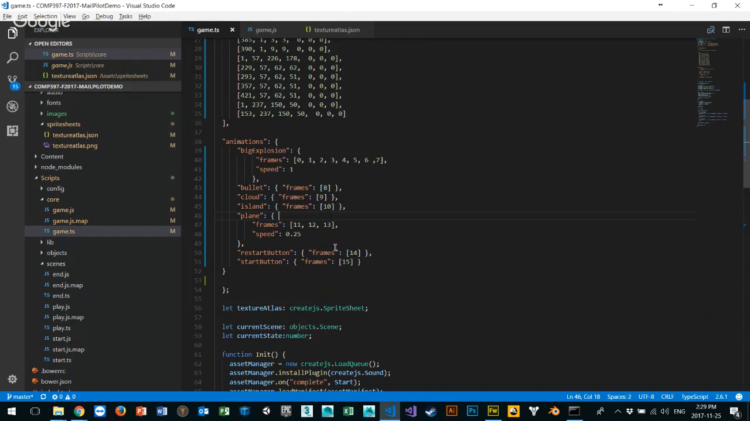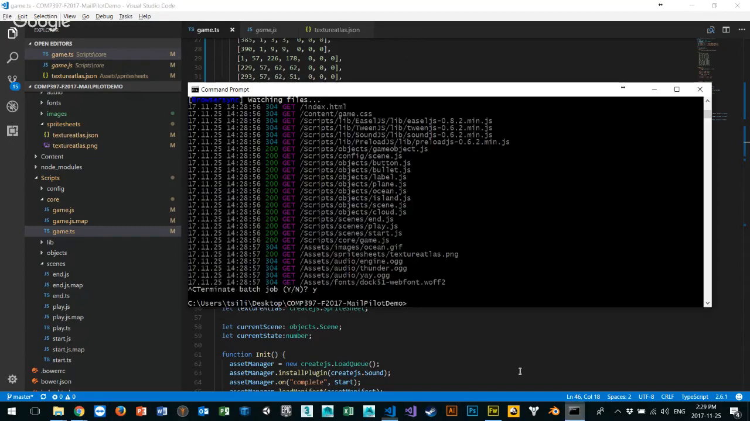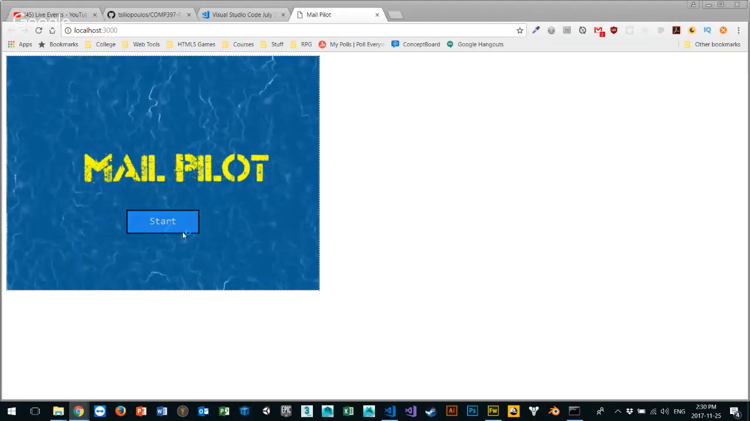All right, so now let's see what it looks like. I saved it. I'm going to go back to my command prompt and run my light server again. Okay, let's see if that works. Let's see if there's a change. So start.